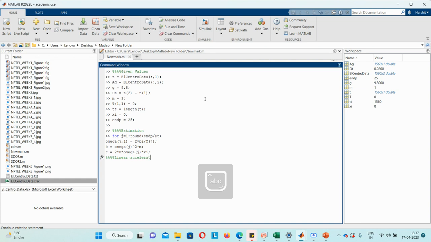Now we'll use the linear acceleration method for calculating response. That is nothing but Newmark's beta method. In this, first we need to define the basic parameters. So gamma is taken as 1 by 2, beta is taken as 1 by 6 for Newmark's method. Initial conditions, let's say initially velocity, acceleration and displacement all are 0. So u of 1 is equal to 0, v of 1 is equal to 0, and a of 1 is equal to 0.